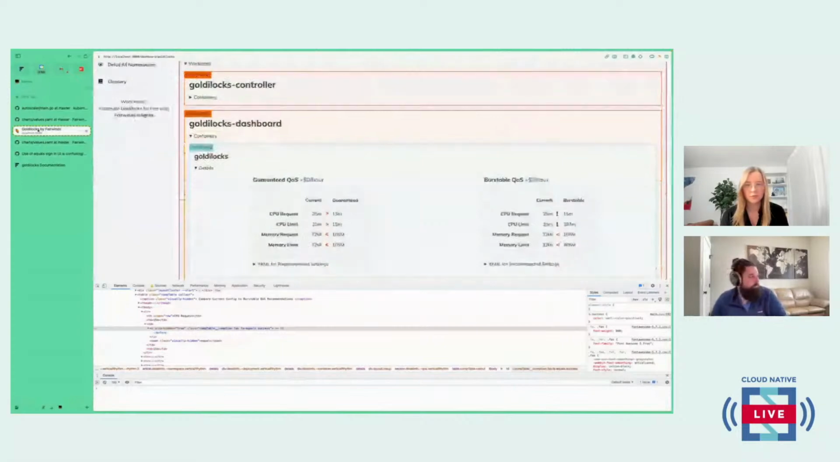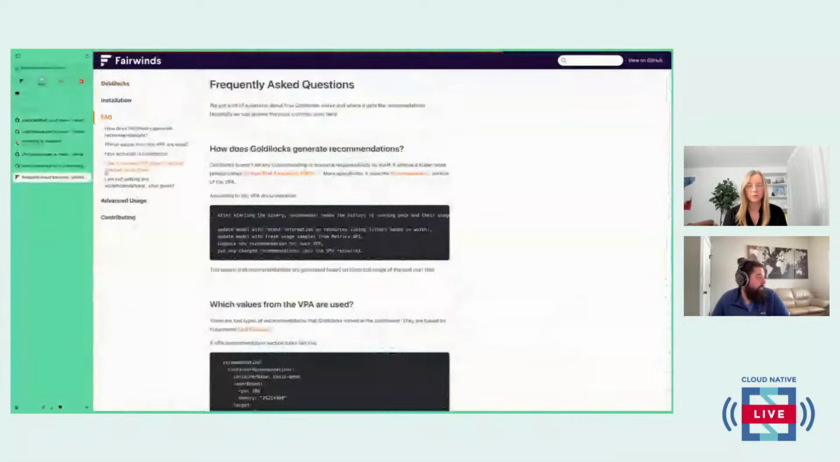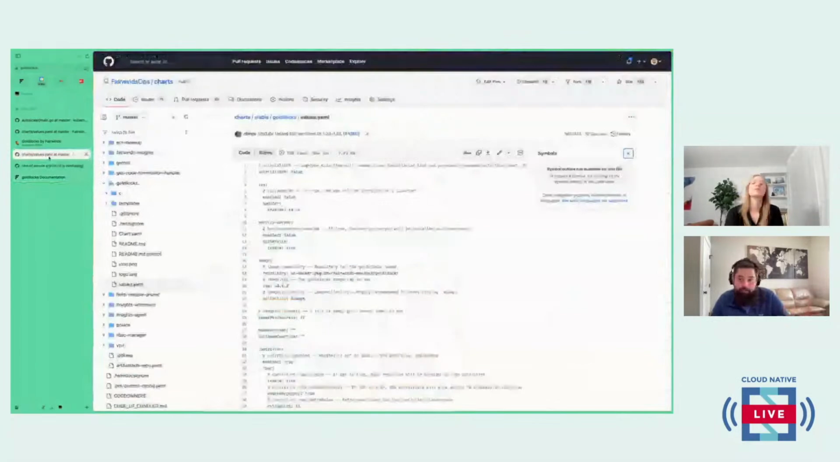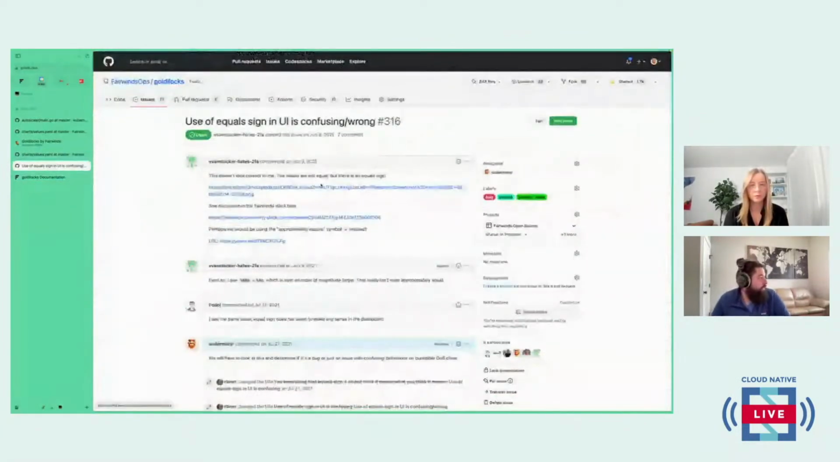Yes. So we do have documentation for Goldilocks. There's plenty of information in here about how it functions. There's a whole FAQ on how to use it. So if you want to use Goldilocks, check that out. That is at goldilocks.docs.fairwinds.com. If you want to take a look at any existing issues or anything like that, or file an issue, please go to GitHub. So we have github.com/fairwindsops/Goldilocks. Fairly easy to find.